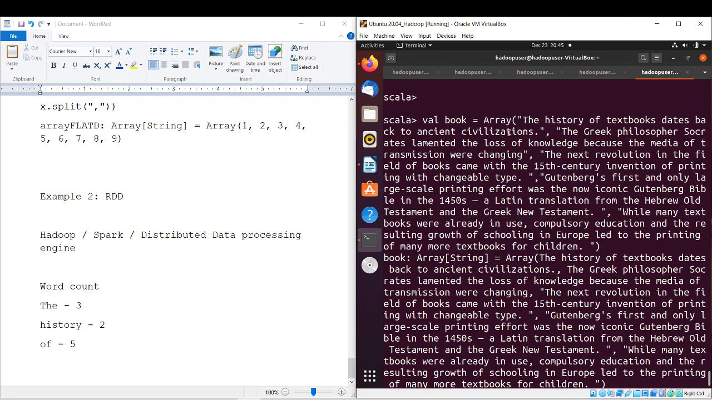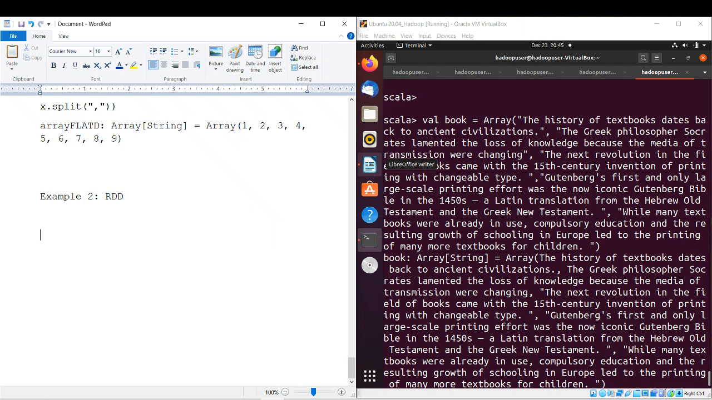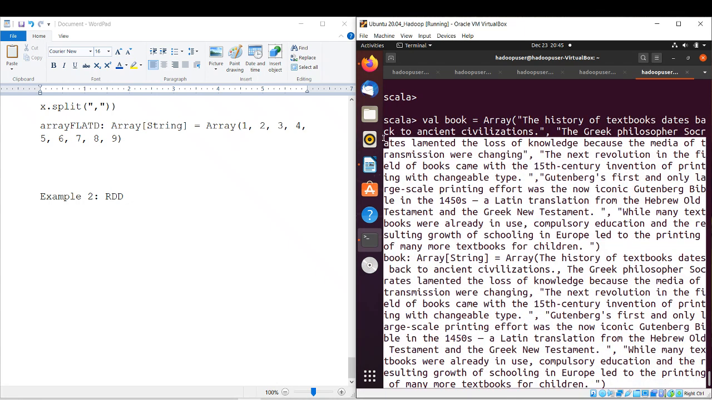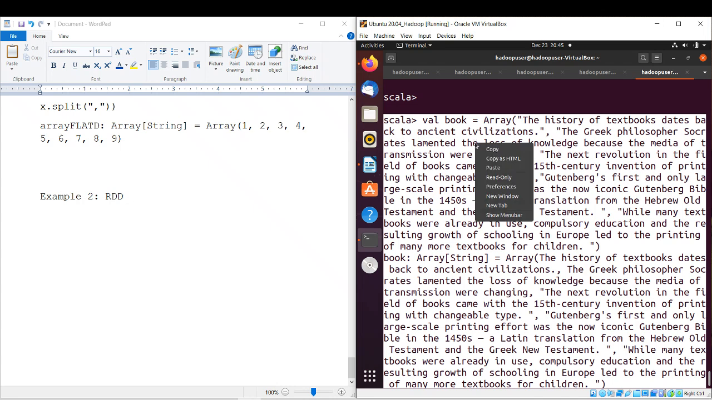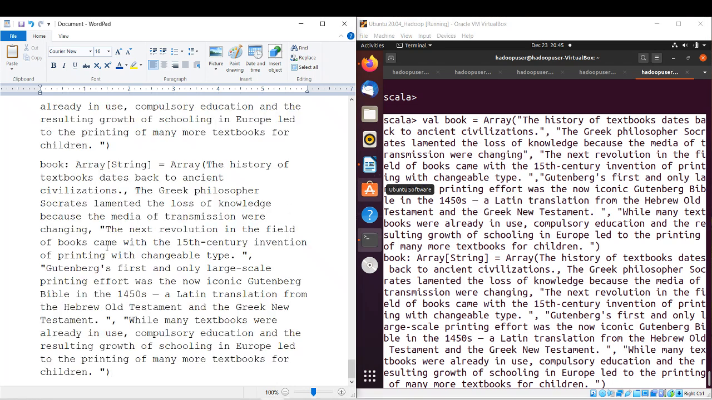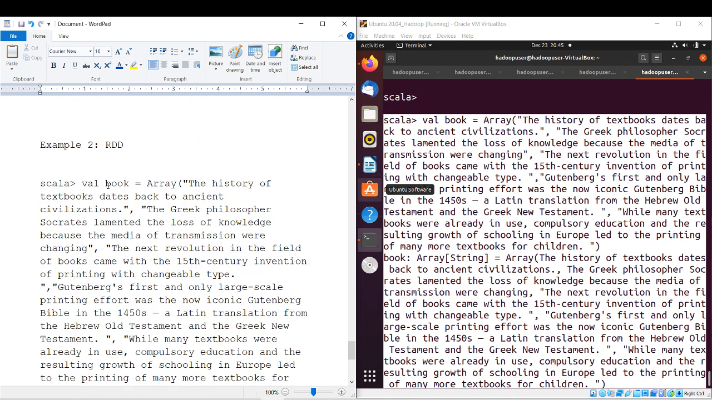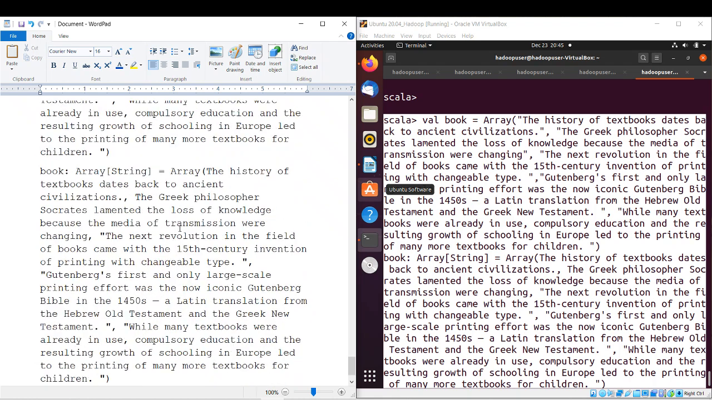So this is the reason that whenever you are studying any distributed processing or distributed computing, the first thing you are always going to do is a word count program. So luckily I'm able to copy from here to here.